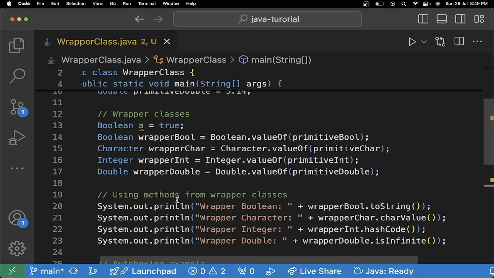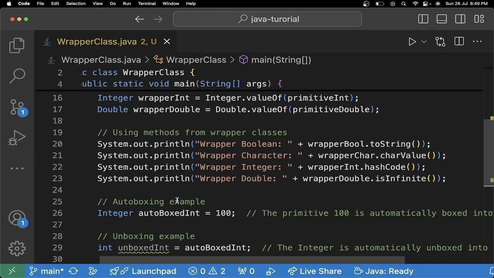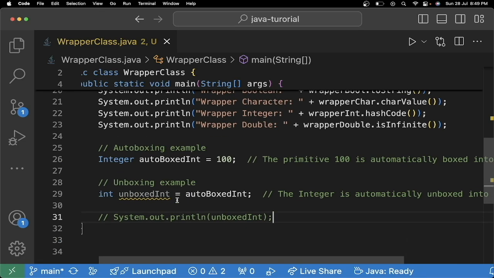This actually comes under autoboxing and unboxing. These are automatic conversions in Java. Autoboxing is when the Java compiler automatically converts a primitive type into its corresponding wrapper class. Unboxing is the reverse, where the compiler converts the wrapper class back into the primitive type.